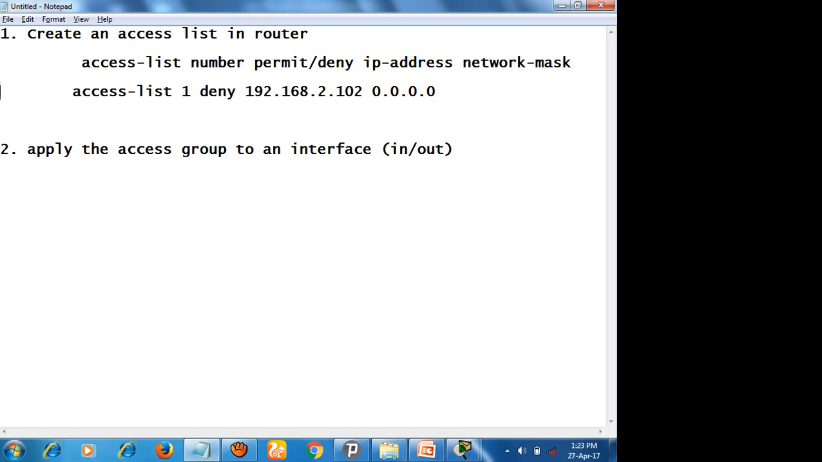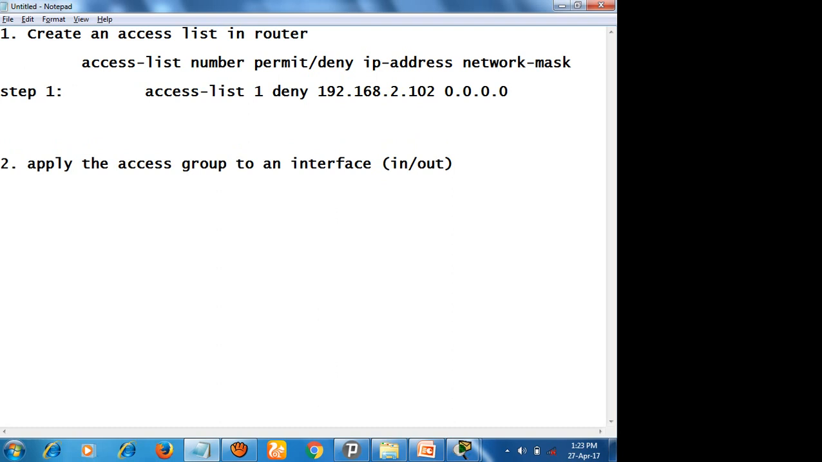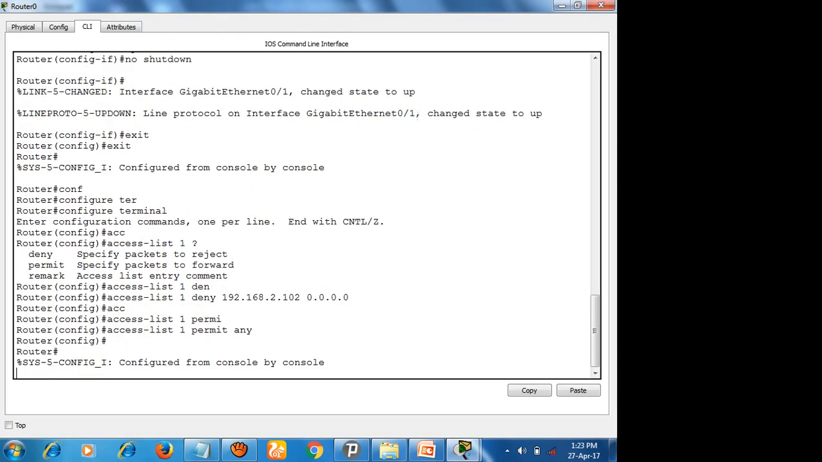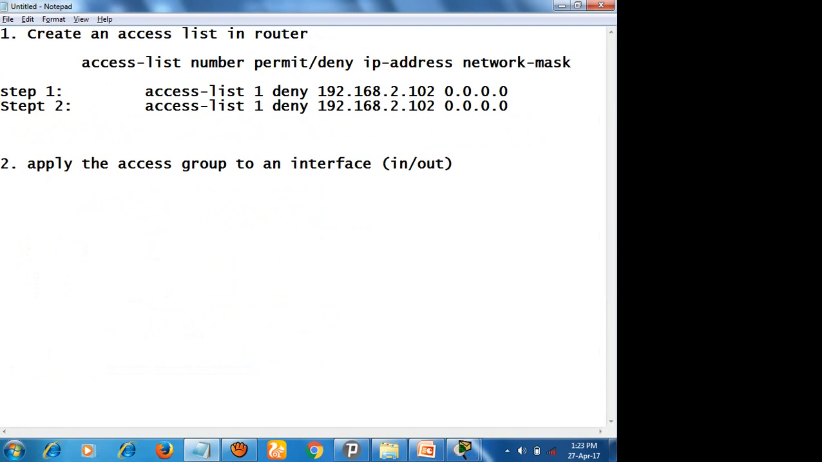This is step 1. And step 2, permit all. So you need to specify both what should be permitted and what should be denied, right? For a particular list, you have to specify both a permit and a deny list, right?